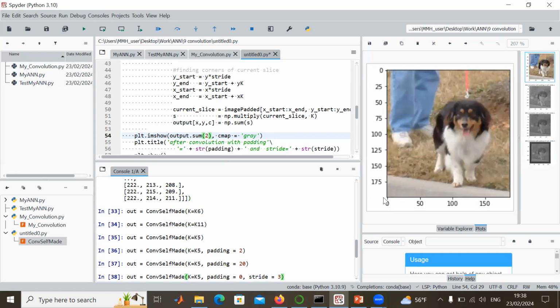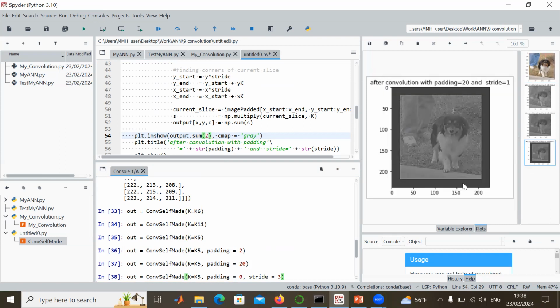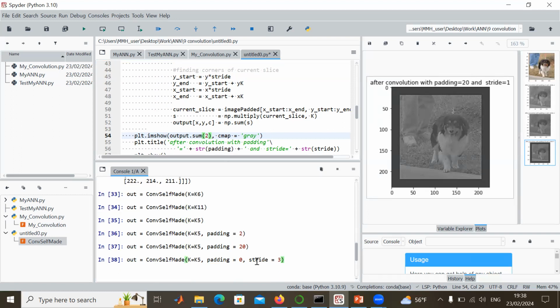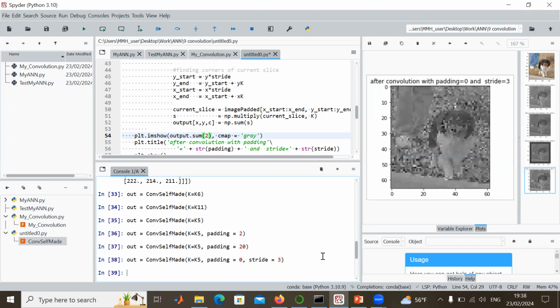It goes from 190 to 200 roughly. Here you see the padded image, it's larger. And if I apply padding 0 and a large stride, I should have fewer data points for the output image, so it actually should be smaller than the input image. So let's see whether that works. And in fact, it does.